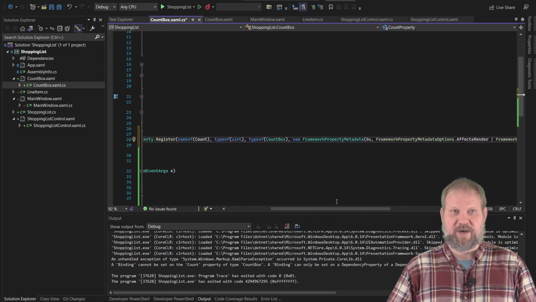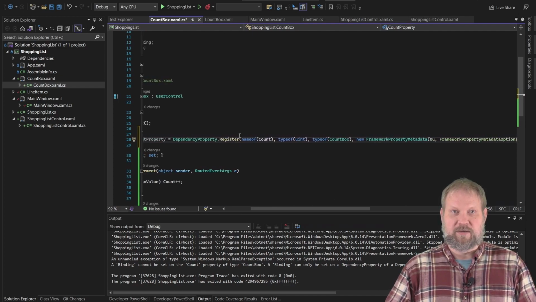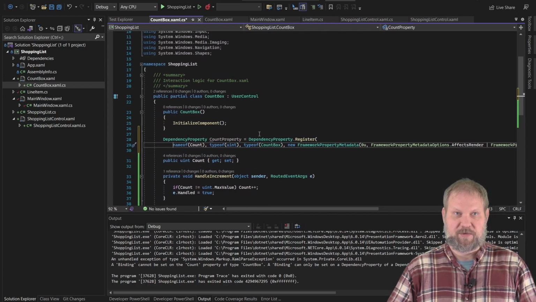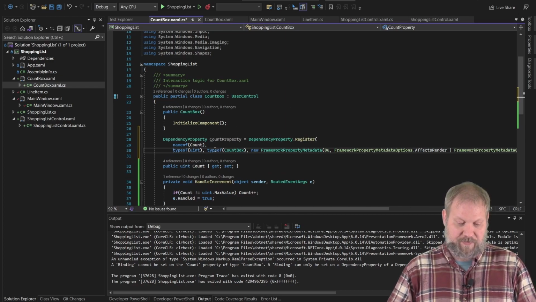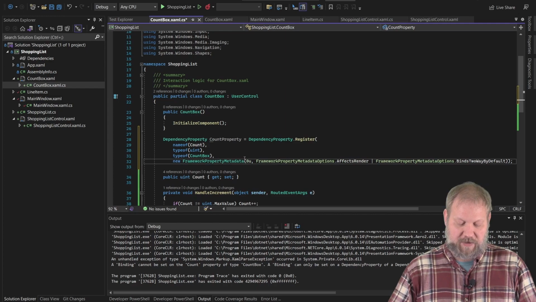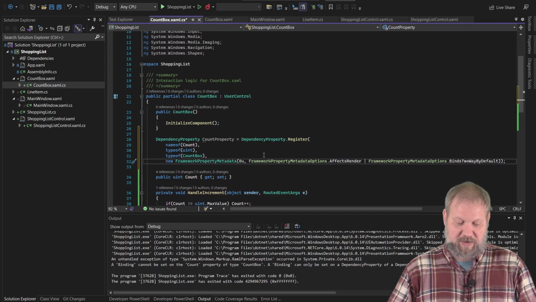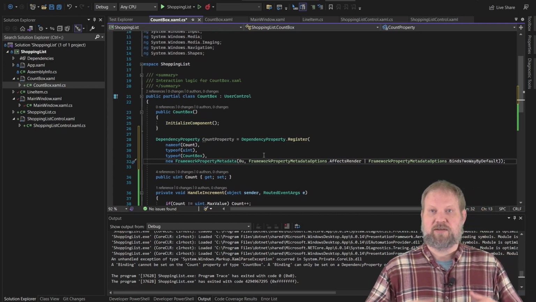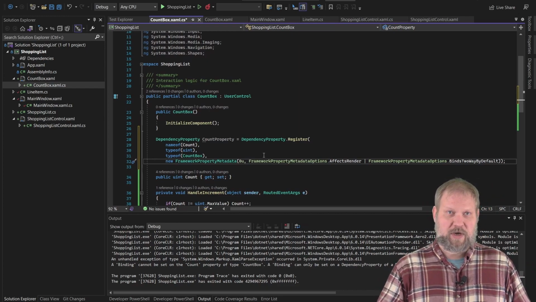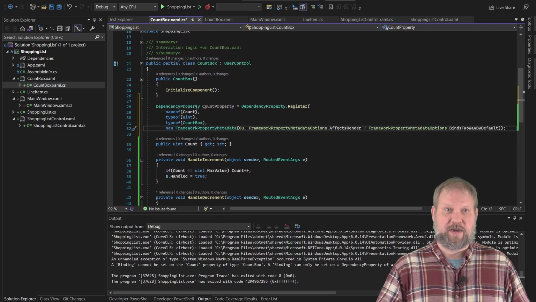Now this is a very long one. So normally we do everything on one line, but it is acceptable in C#, especially when these start getting long, to actually split out and add new line characters inside of things like a function call. So this just makes it a little easier for us to read, makes it easier on the next person to come in. So this is a good idea. Okay, so that allows us to define this dependency property, which is the count property.